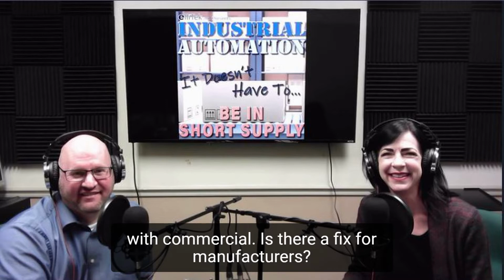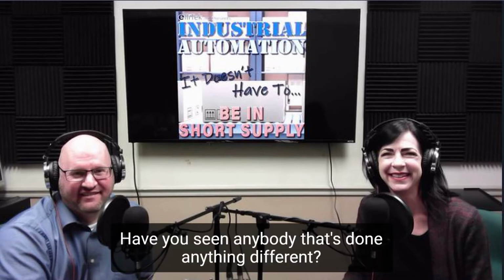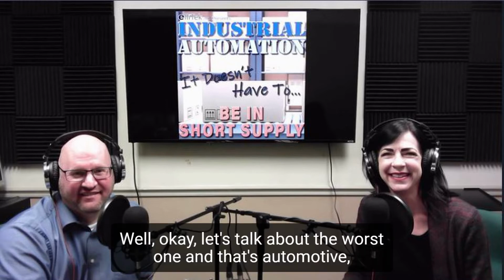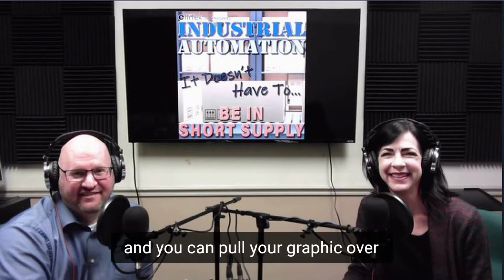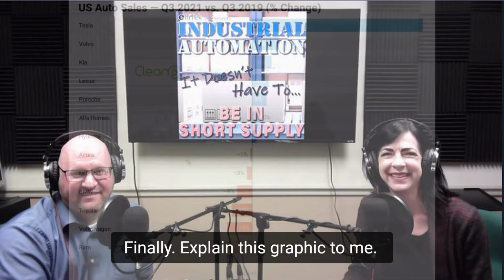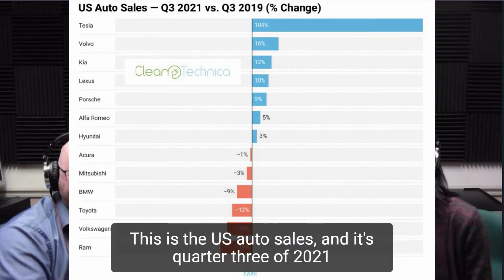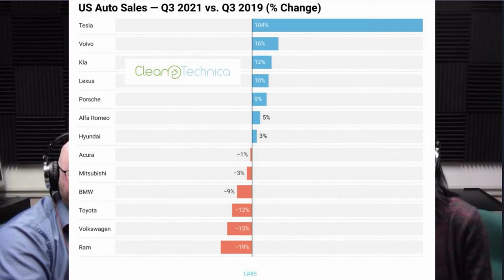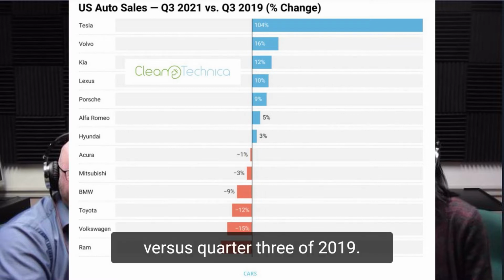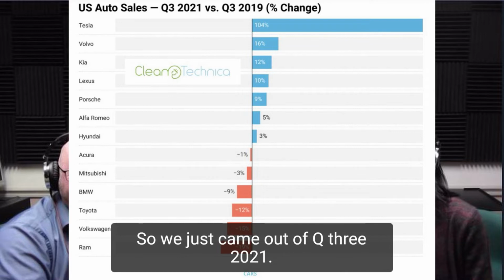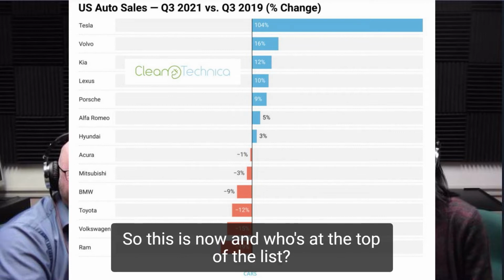Okay. So is there a fix for manufacturers? Have you seen anybody that's done anything different? Let's talk about the worst one, and that's automotive, and you can pull your graphic over now. Finally. Explain this graphic to me. Oh, this is the U.S. auto sales, and it's quarter 3 of 2021 versus quarter 3 of 2019. So we just came out of Q3 2021. Yeah, so this is now.